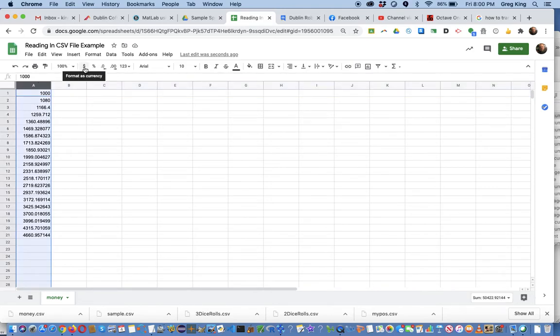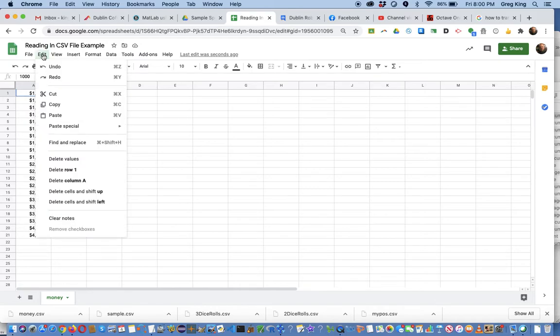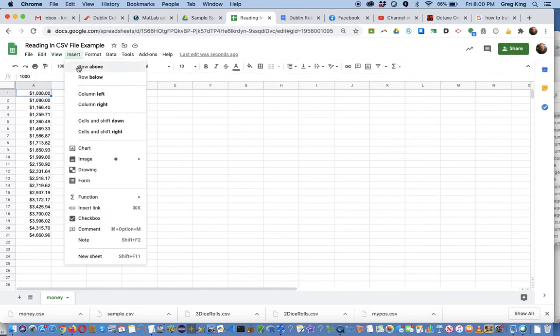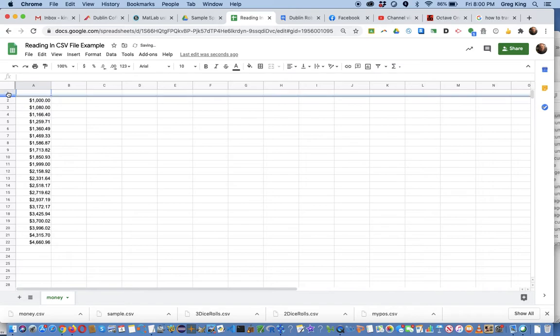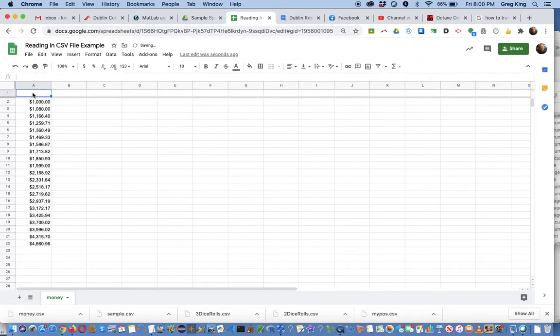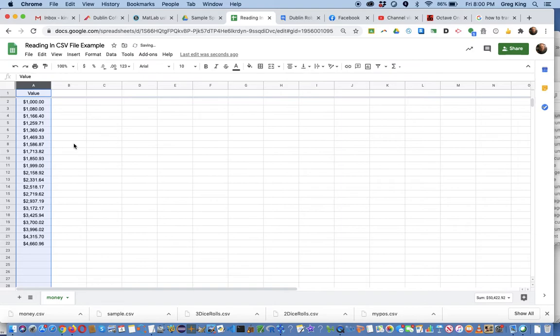So for example, I can choose currency, and that's nice for seeing the values. I can insert a row above, so I can put a header in. I'm going to say value, and I want this to look nice, so I'm going to center it.